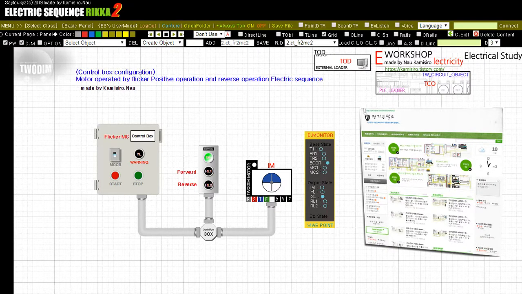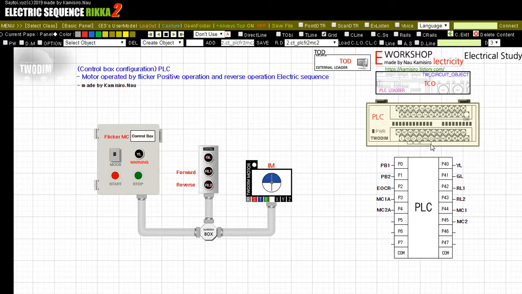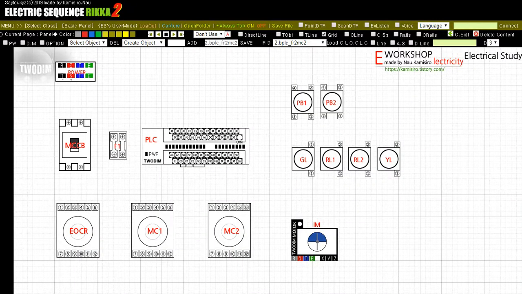Now we're going to deal with the electrical automation part. In order to be electrically automated, the PLC sequence must first be engaged. First, look at the PLC input and output contacts on the right side of the screen. The inputs are push button 1, 2, and the overcurrent relay OCR and MC1 contact point below. The outputs are connected to YL, GL, RL1, RL2, and to the outputs of each MC1 and 2 electronic contactors. Now connect with PLC. Electrical connections are made to the PLC only, instead of the previously used timer, flicker 1 and 2. Start the connection.